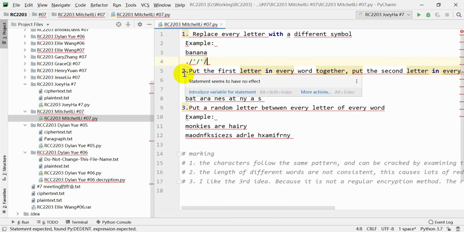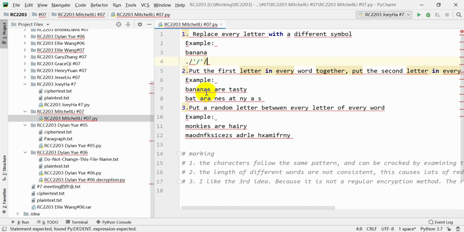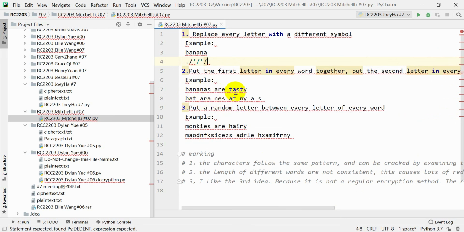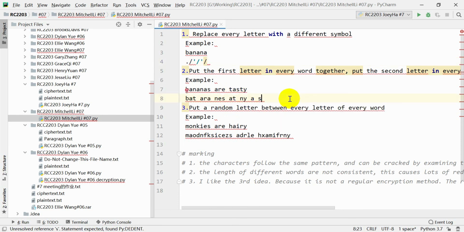The second one is to put the first letter in every word together, the second letter in every word together, and so on. For example, bananas are tasty, and then we put BAT for the first letter of each word, then the second letter of each word, so ARA. The third letter of each word, so NES, and then the fourth letter, and so on.